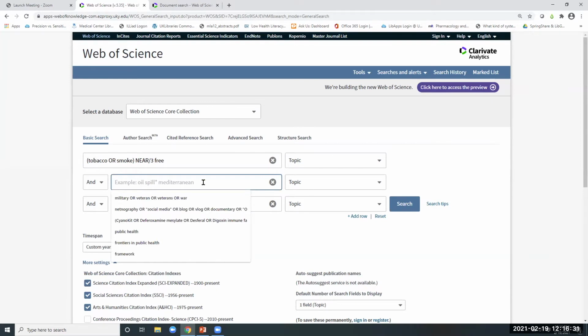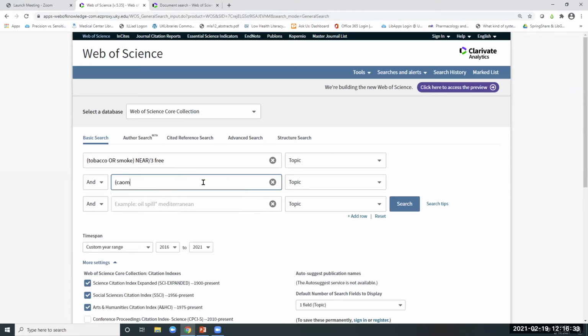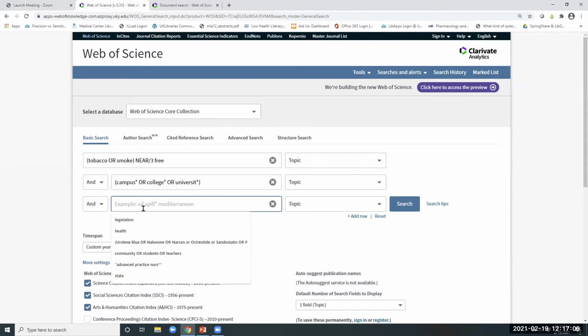So now I'm looking for campus. I'm going to truncate for campuses, for colleges. Again, truncation will get the alternate endings, or universities. So again, I'm truncating to get alternate endings. And then I'm putting parentheses around to nest those or Boolean operators. So I'm looking for campus or college or university. And then I'm going to look for policies.